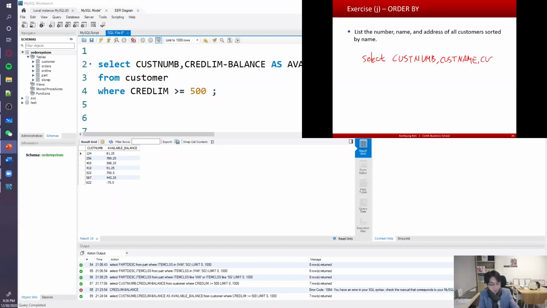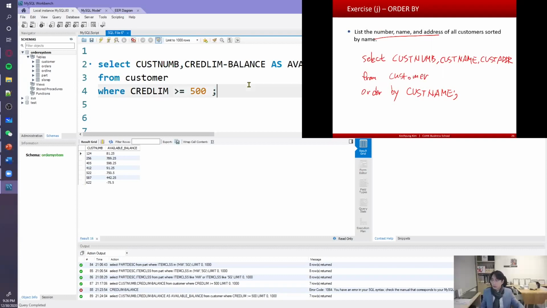And let's see, customer address. So we want to see these three pieces of information: number, name, and address, and all of these are stored in the customer table. So we specify the customer table in the from statement, and we can use the order by statement to show the results based on the customer name, like this. Then the results of your query will be sorted based on the customer name.